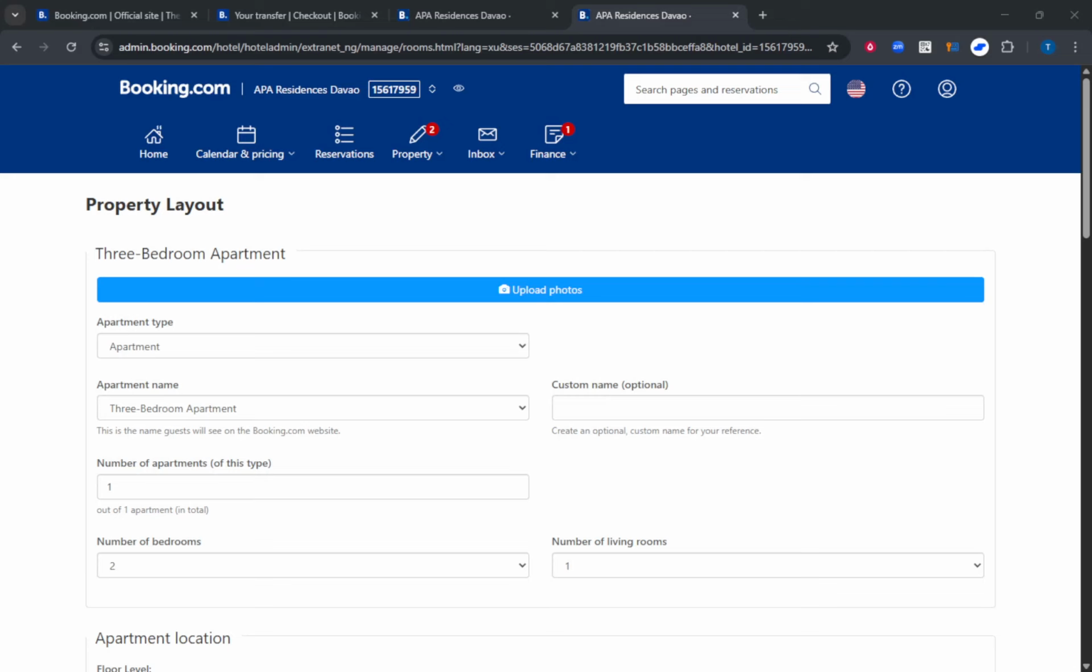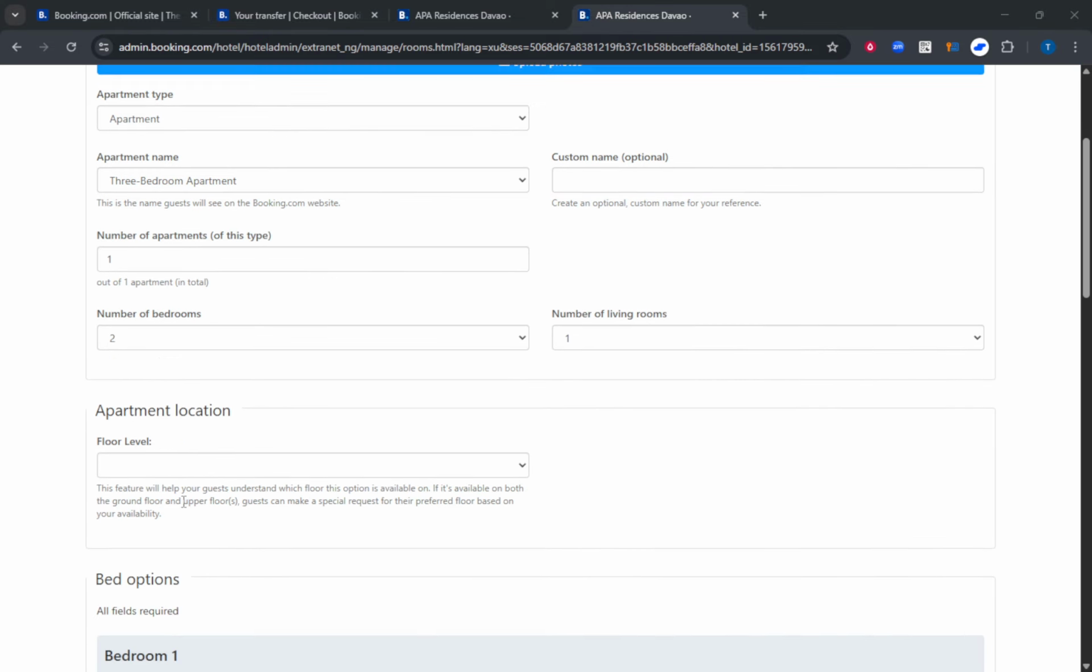In today's video, I'm going to teach you how to edit your room type on Booking.com. If you're a host or partner, this walkthrough will show you how to update your room name, description, occupancy, bed configuration, and other details using the Booking.com extranet, so your listing accurately reflects what guests can expect.